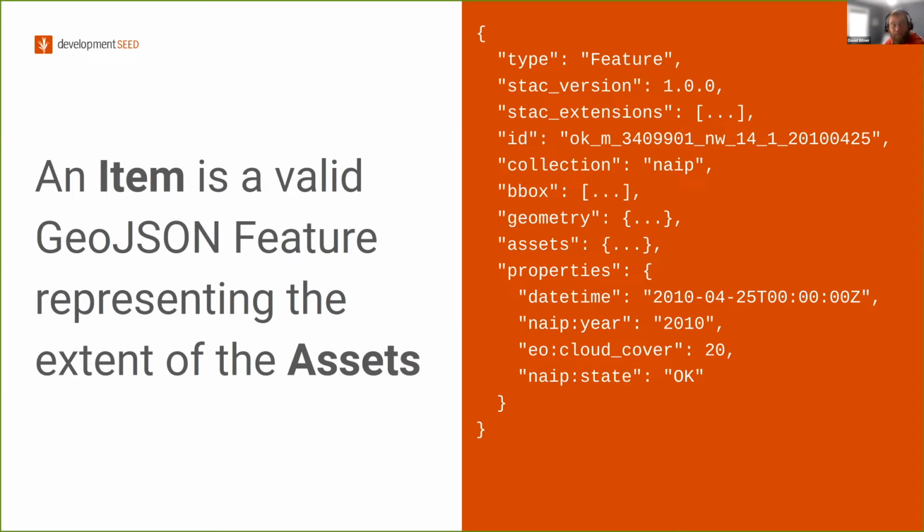So an item in the STAC specification is a valid GeoJSON feature that represents the spatial and temporal extent of the assets. On top of the normal GeoJSON attributes, the type and the geometry, there are also a number of other things that are required: what version of the STAC specification, the ID, what collection it relates to, which we'll get to in a minute, then the bounding box, the geometry, and the assets, which can be many assets.